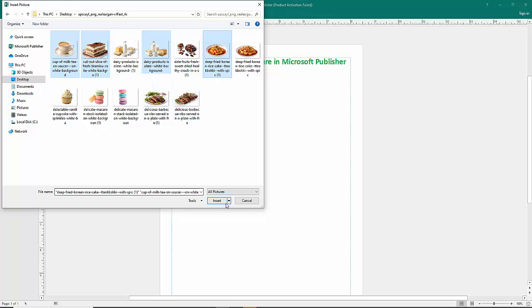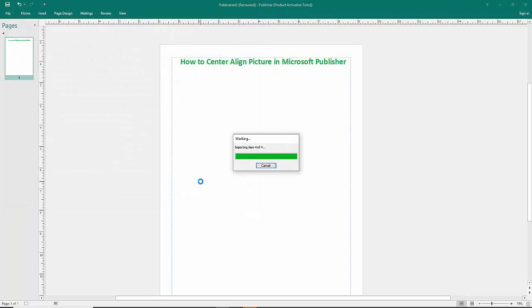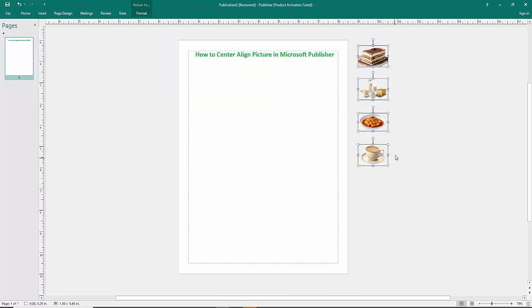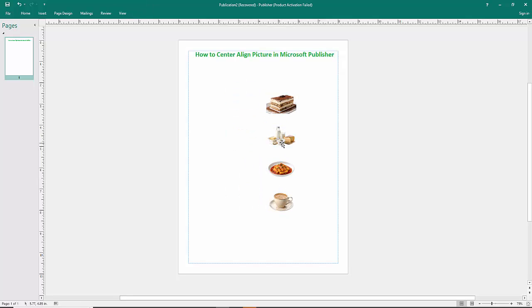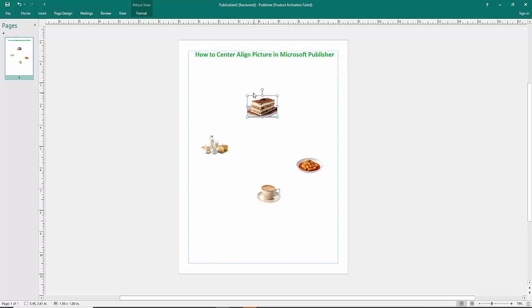Now you can see, now click the Insert option. Now you can see, insert multiple pictures. Now these pictures are to be center aligned.